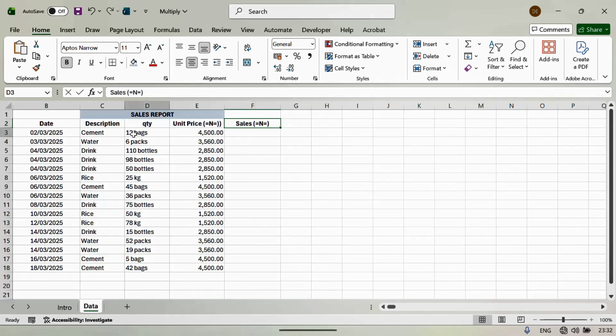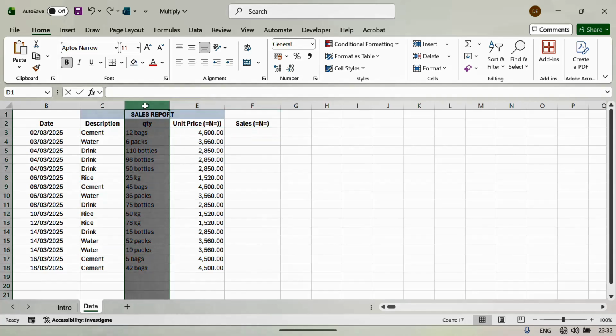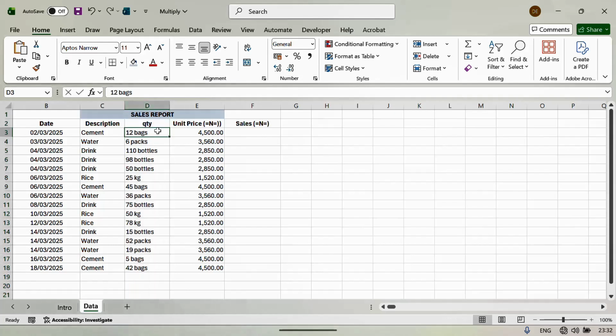Let's look at the first one, 12 bags of cement sold at 4,500 per bag. You can see under the quantity, numbers have been written against text, so it becomes difficult to multiply. You can't perform simple arithmetic to multiply cell D3 and E3. So I want to introduce a helper alphabet to do that.